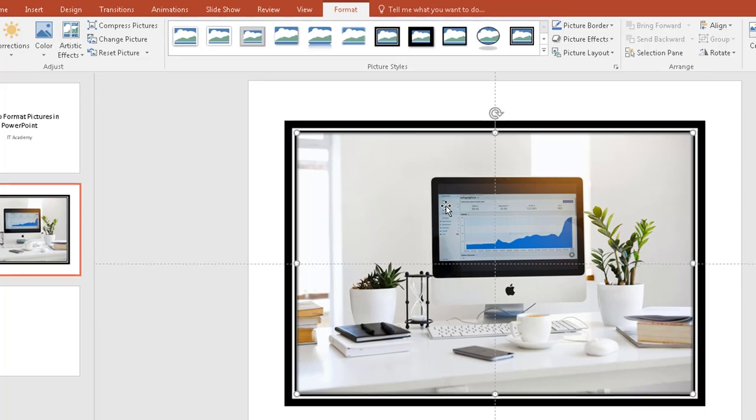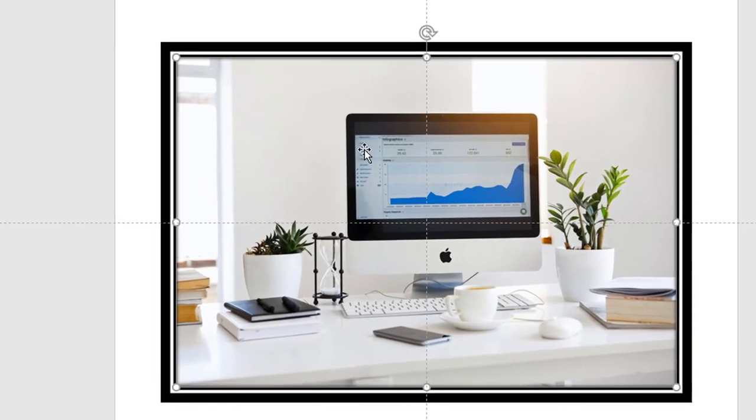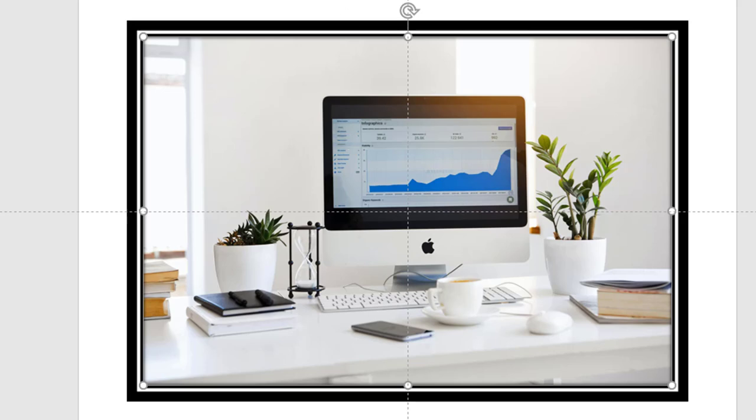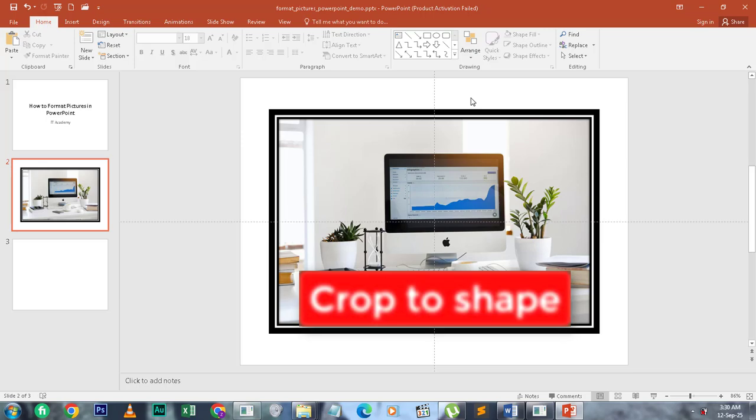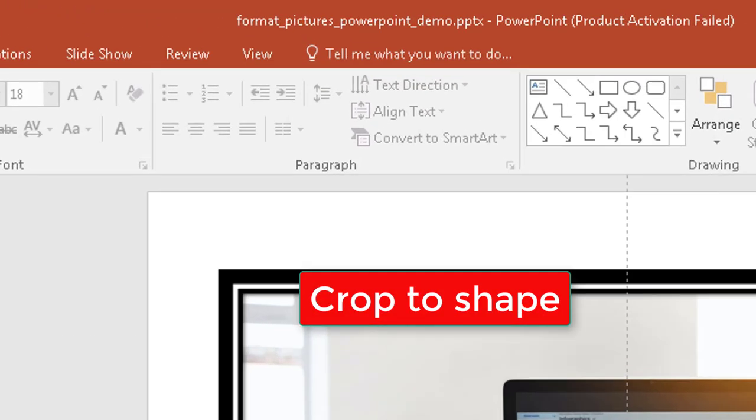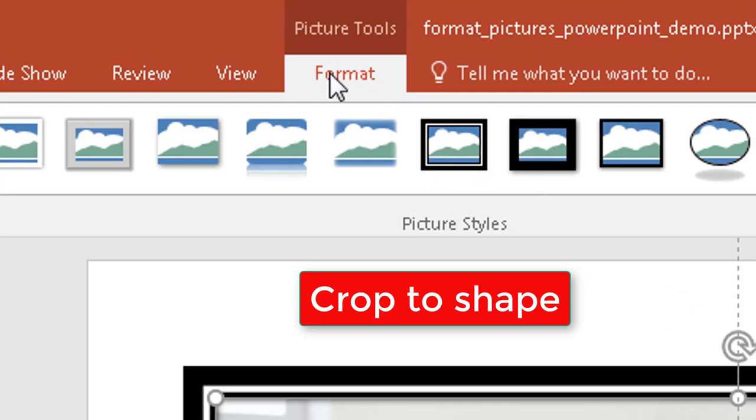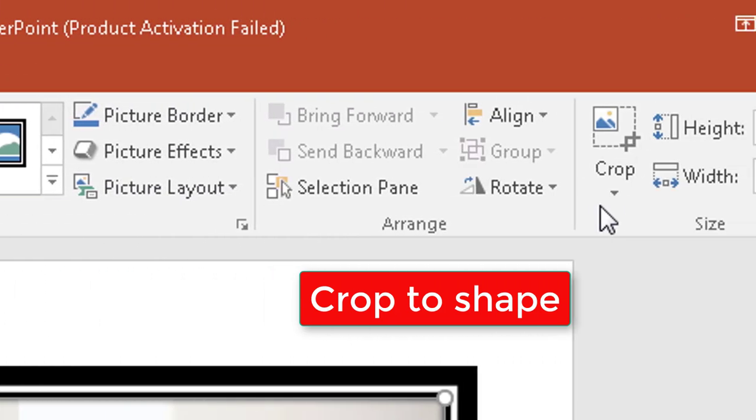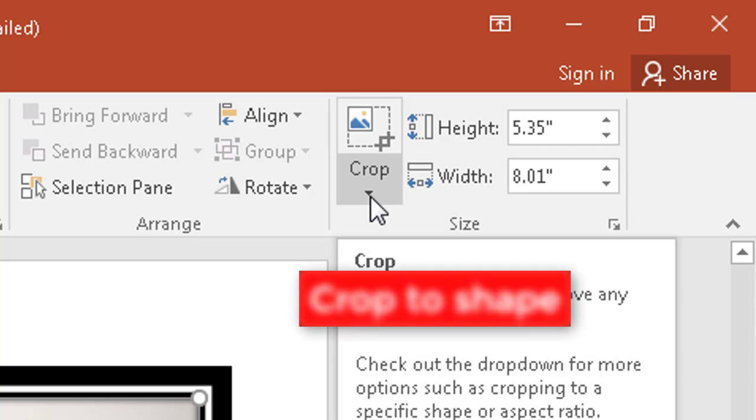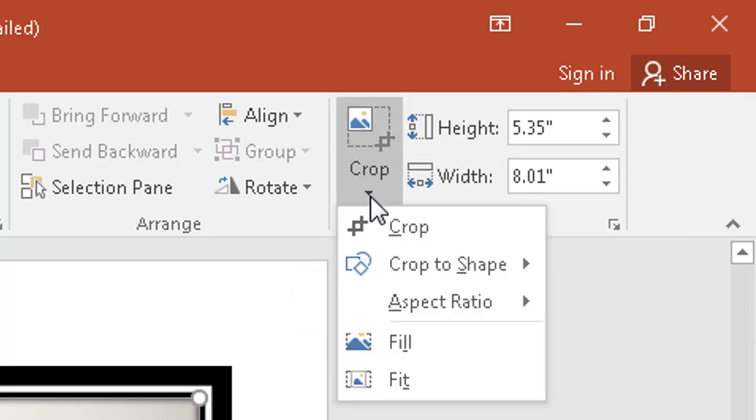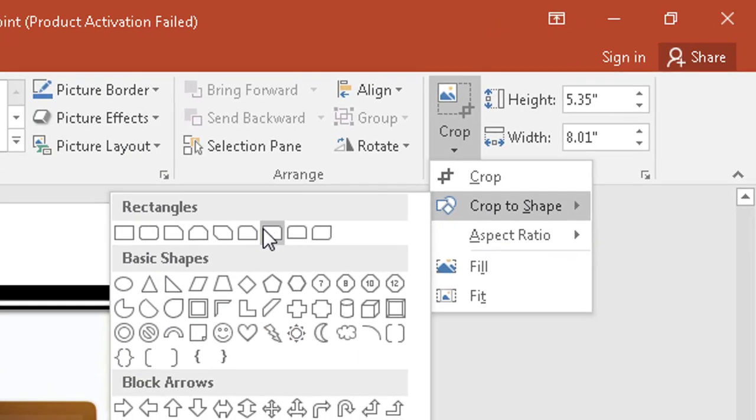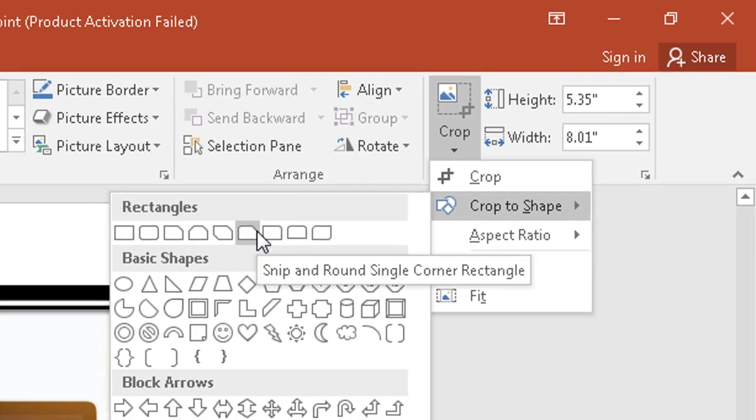There's one other thing we can do. Earlier, we cropped the image by cutting off the unwanted parts. There is something called crop to shape. Okay. What you do is you select the image and then you click on format. Then you go to the crop button. There is a little downward arrow here and then you can see crop to shape. So what it does is that it changes your image into any of these shapes.